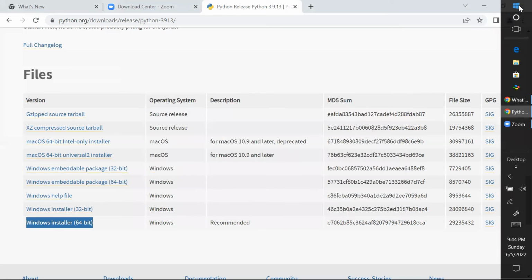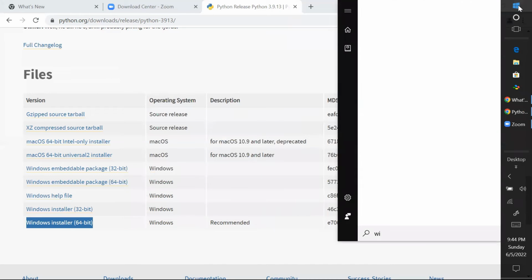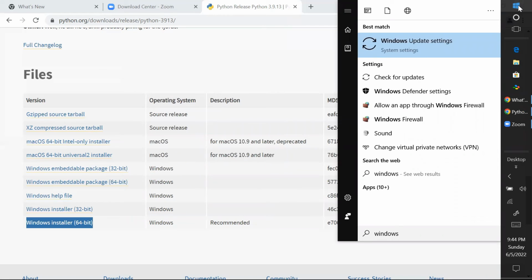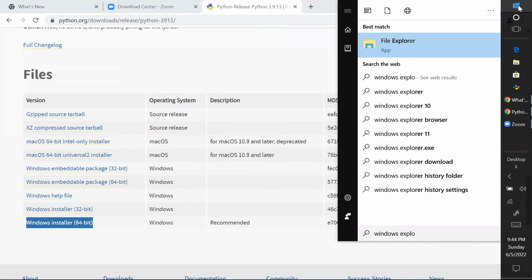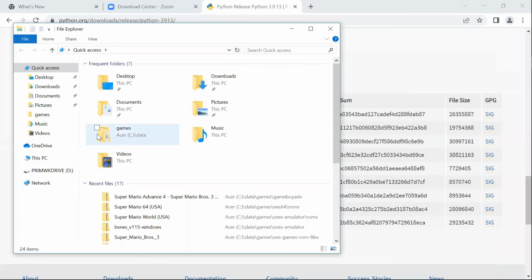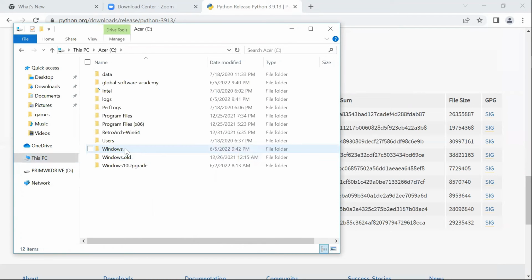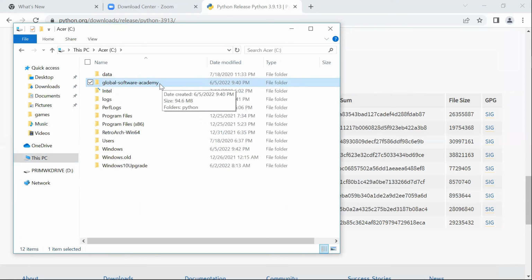And next, we click on the start button on Windows, and then type in Windows Explorer, or the new name is File Explorer. File Explorer is the same thing. Okay, click on here. The File Explorer app is open. Select this PC, and select the hard drive, C drive. That's the main location. And the folder we installed it to is Global Software Academy folder.